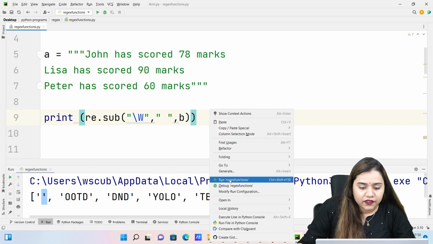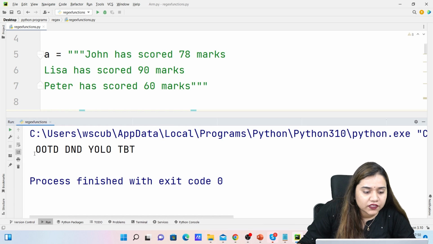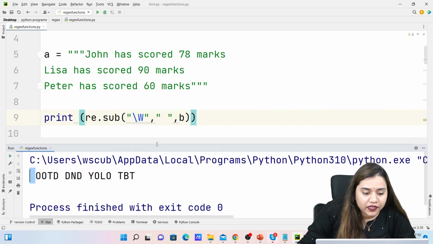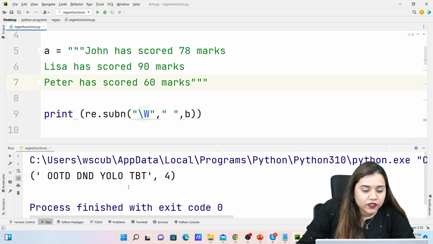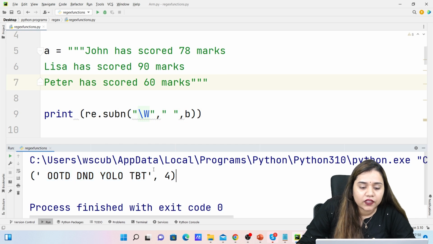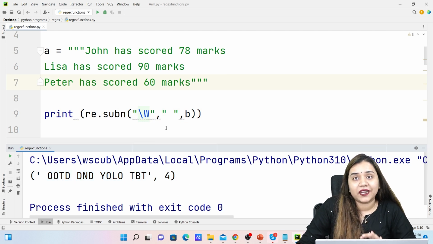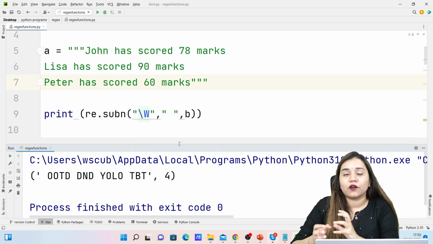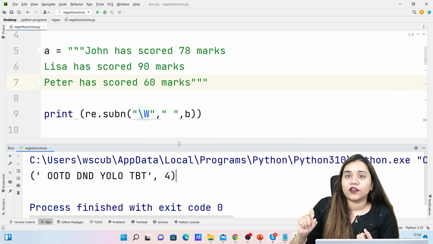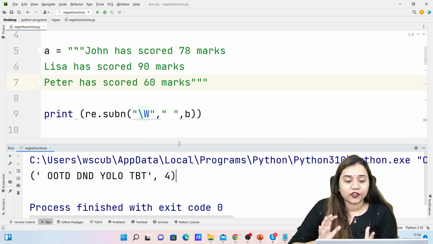And as soon as I run it, you will now see that all the hashes have now been replaced with spaces here. So we had 1, 2, 3 and 4. And if you want to obtain the number over here as well, then simply you can write subn and it will give you a tuple which will give you all the 4 values, that is output of the day, DND, YOLO and TBT, and it will tell you that 4 times replacement has happened here. So it will just give you a tuple with the first value as your output and the second value as how many times the replacement has happened inside your string.